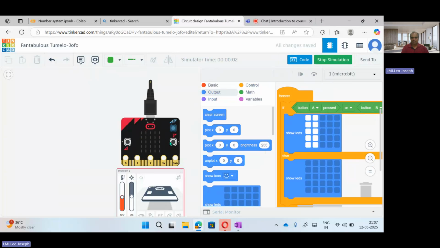Both are not pressed. I am just pressing the B button. See here, glowing. A button, glowing. Both buttons, glowing. No button is pressed. So this is called MicroBlaze. Nothing, no connections, nothing. Only a fun-based program. Only a fun-based zigzag arrangement of blocks. You can realize whether my circuit is working or not.